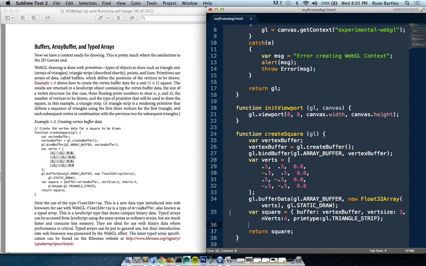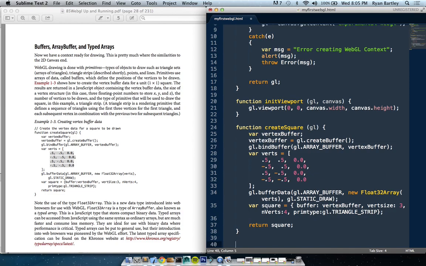And you can imagine, again, that later in the code, we're going to have something that says var square equals create square. And then you're going to pass it RGL thing. And so then that square will have this information, all of this buffer and vertex data and the number of all that stuff.